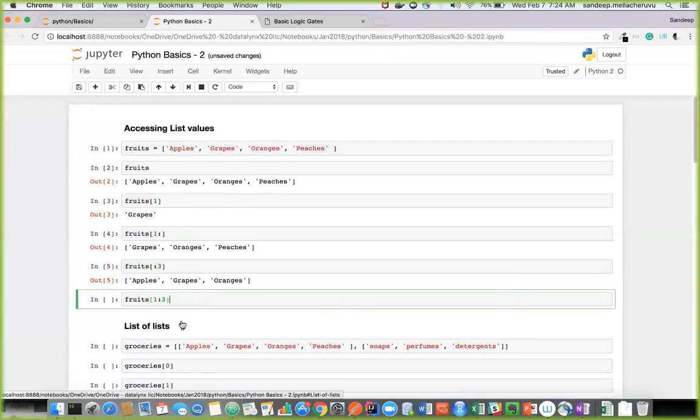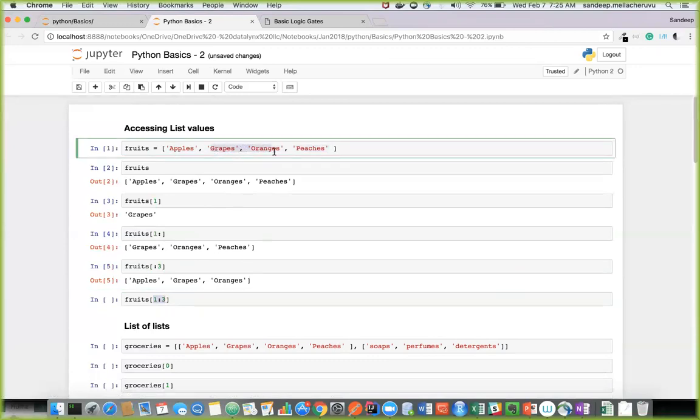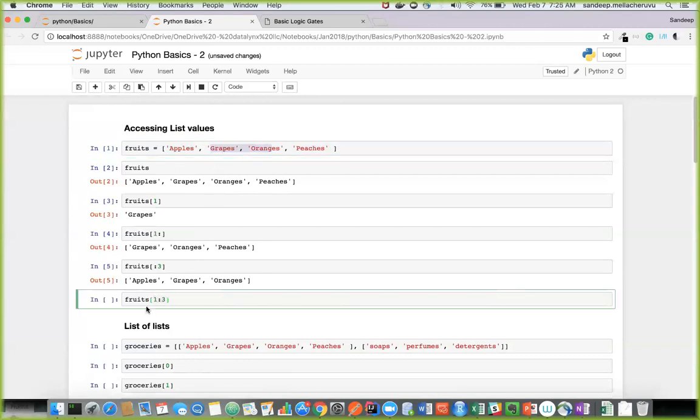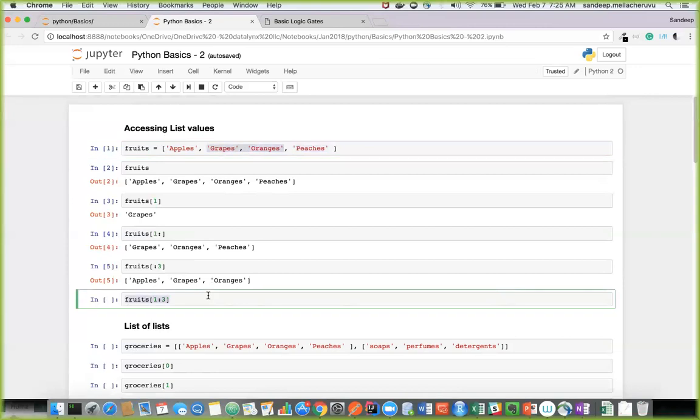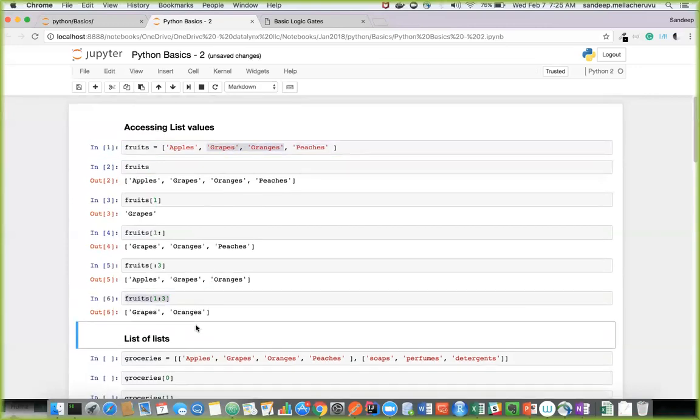I can also give both the values together in the colon notation. This is called slicing, right? That's what we learned earlier. If I use 1 colon 3, I start from 1 and go until 3, but excluding 3. So it means 1 and 2. 0 is this, 1 is this. So when I do 1 colon 3, I should get grapes and oranges. That's what I'm getting here.